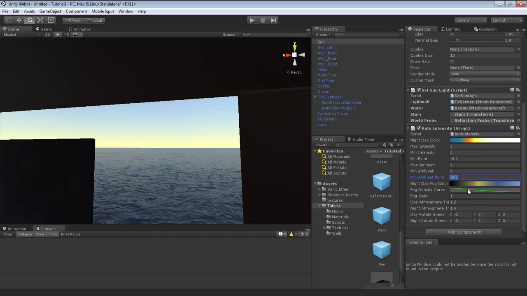The fog density curve, this just shows what we do to the fog over time. So here is kind of midday, so here the fog is much lower, and in my particular case anyways, I set the fog to higher at night. Fog scale is just a number that we can scale the fog with. Atmosphere thickness. I found that sometimes when the sun went below the horizon, the atmosphere was still red, so I had to scale the atmosphere thickness based on whether it's night or day.